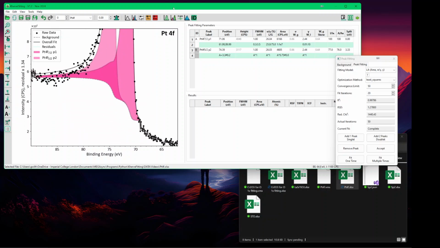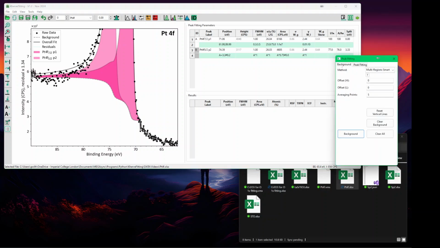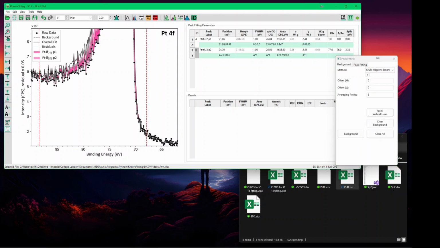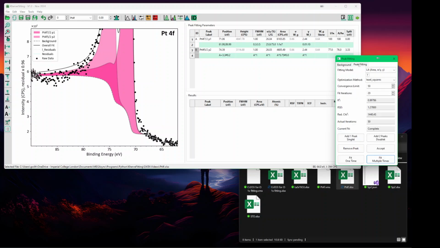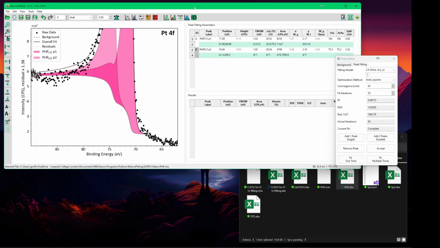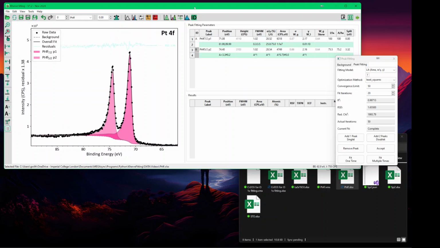We may want to let it, so clear the background. Let's go maybe from here to there, background, and fit. But still we can see where it's failing, but this by eye is not really seen. Okay, so we get now an RSD of 1.66, which is quite good. So this is what the different type of model can do.